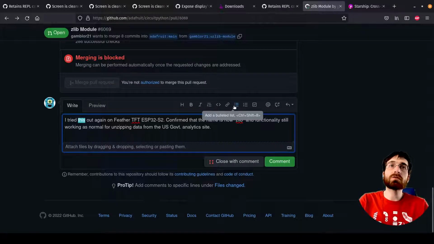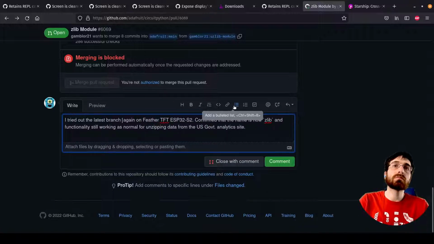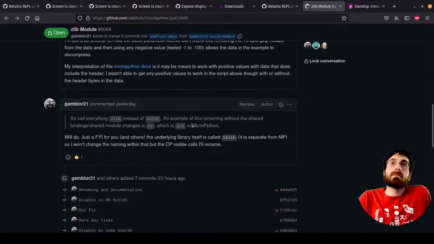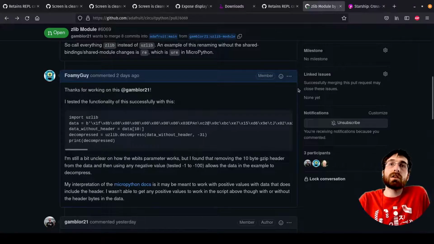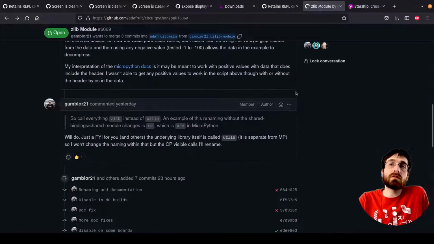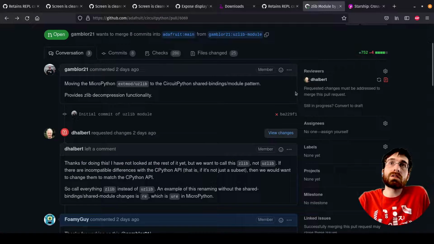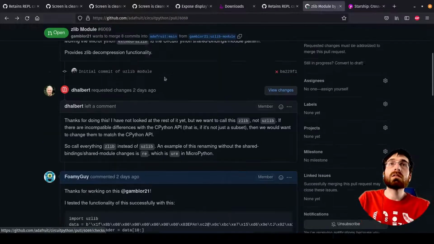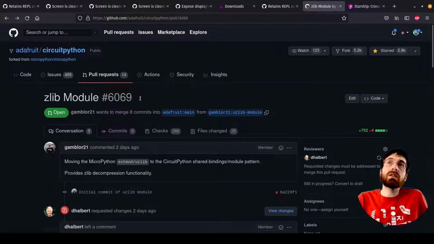Let me be a touch more specific. I tried out this branch again after newest commits. All right, we shall see. I'm super stoked about this. Huge thanks again to Mark for figuring out how to do this, to get this zlib, gzip basically functionality, gzip decompressing, moved into CircuitPython and put in the right spot and named the right thing and everything.